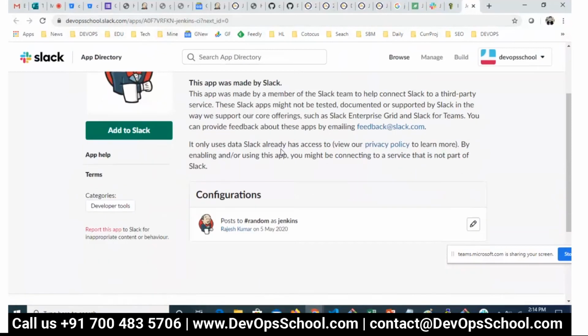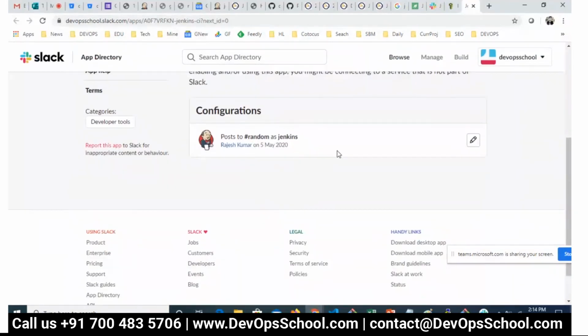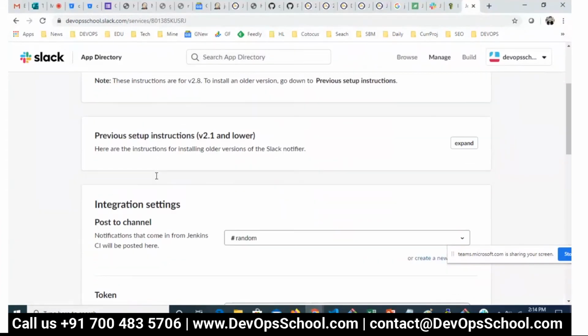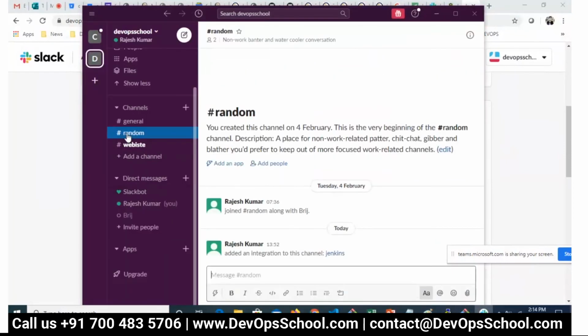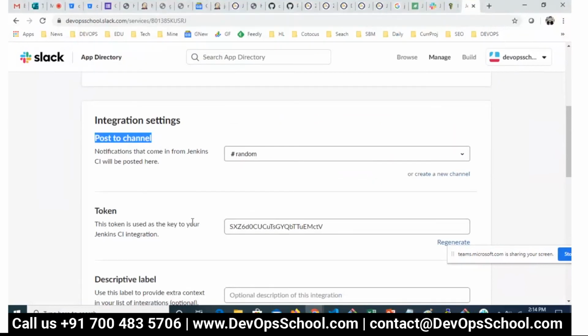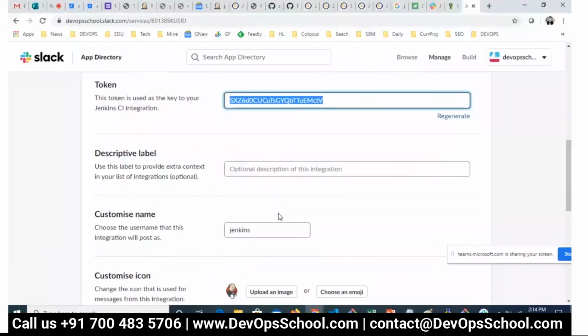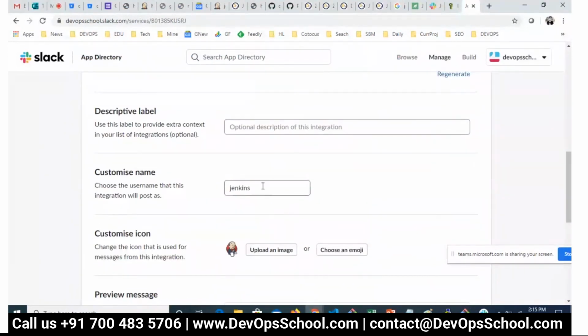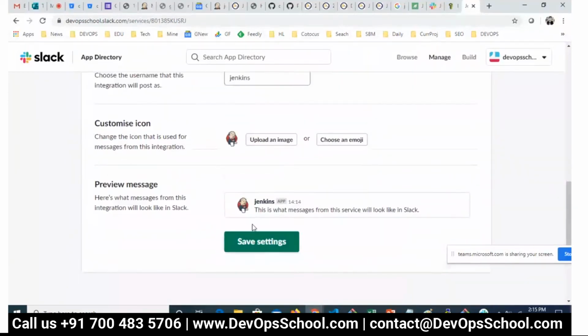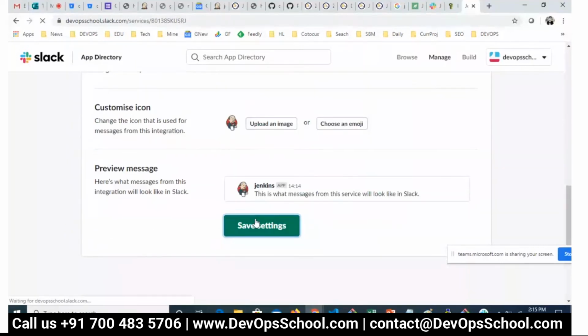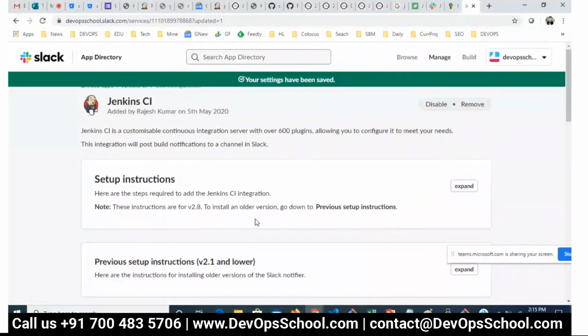Now I will go and edit this configuration, and this has been configured for my channel. Post to channel, which one? Random. This is the random channel, which I configured by default. And what is the token? This is the token. I must copy this token here. And what is the customized name? Jenkins. So random, and everything is as it is, just save it, that's all. You wanted to have a token, actually, that's the one thing I wanted to have.